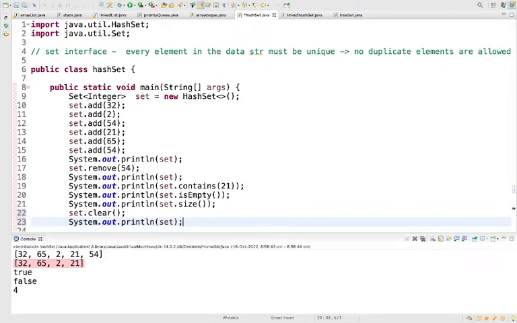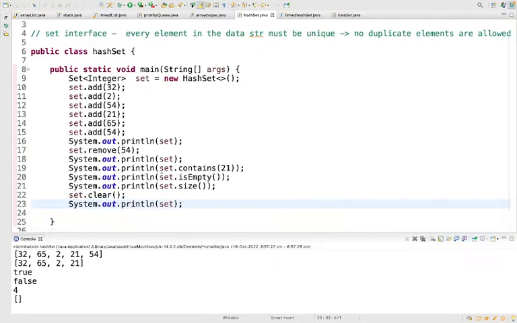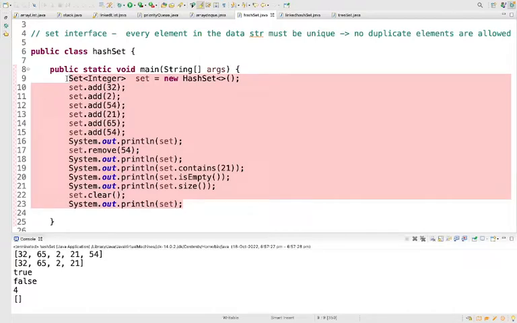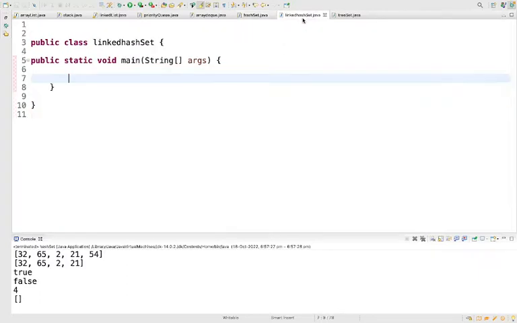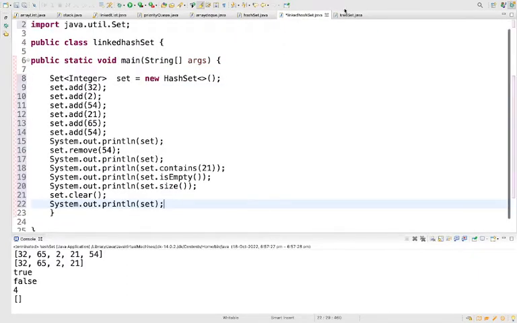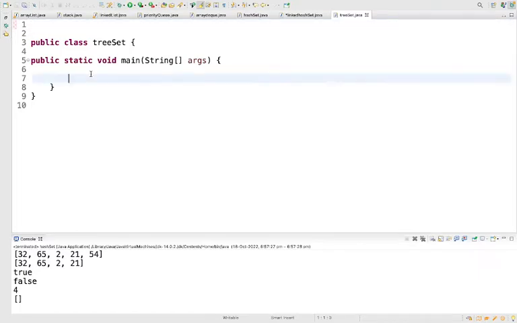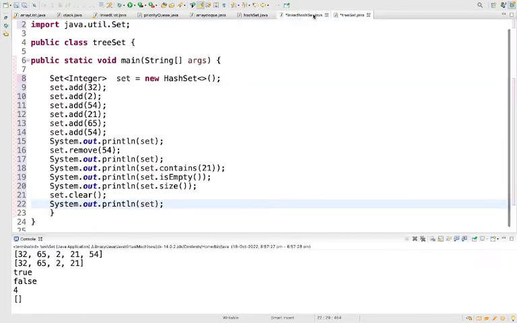And if we just print the set, it will show an empty set. Okay, so this is one of the aspects of the hash set that we are looking at. Now if we run the same code for two other classes, that is LinkedHashSet and TreeSet, we will see the difference. The differences are not that major, quite easy to understand.